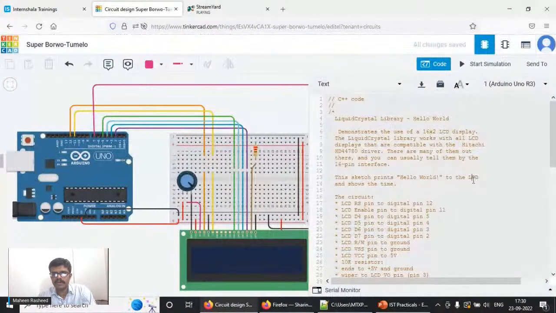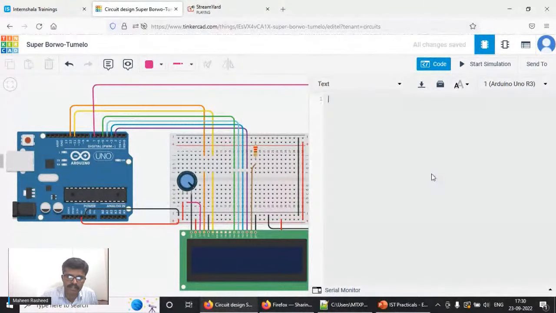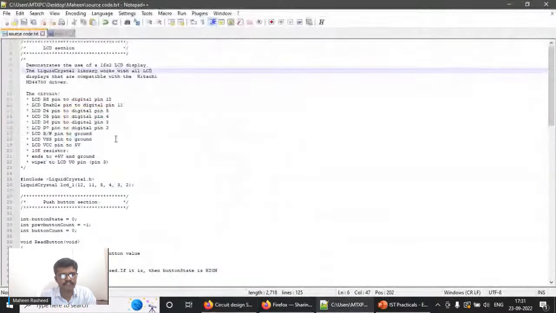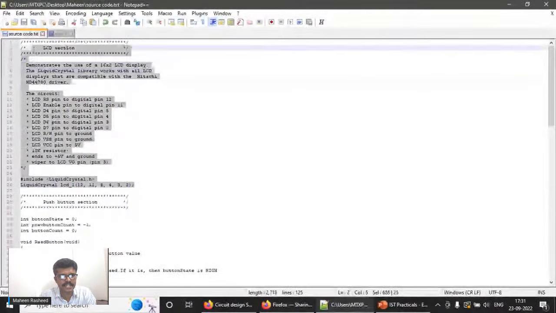Now, as I said, Tinkercad includes a default code. We are not using that code, so I am going to delete it. I'm going to delete the entire code provided by Tinkercad because I have already completed the code. And since we have very little time to do this, I will be putting it in this section and I'll be explaining it in detail one by one. So please be attentive. First we'll see the LCD section.